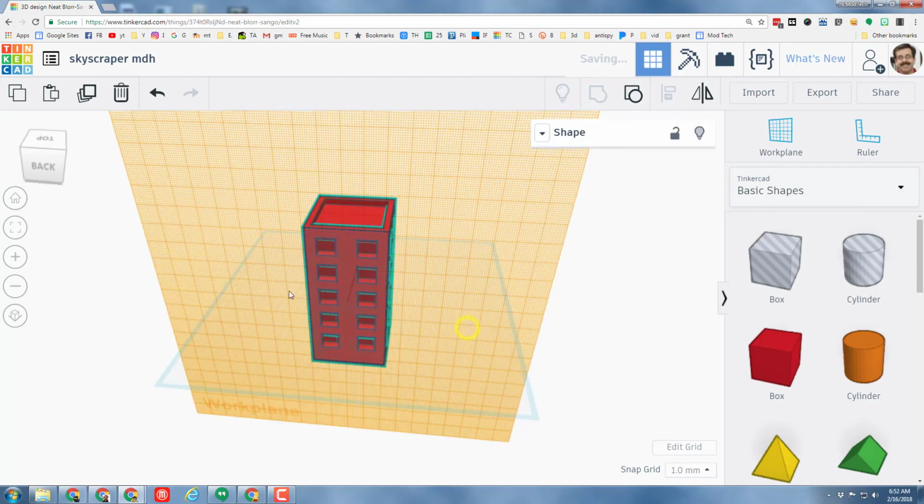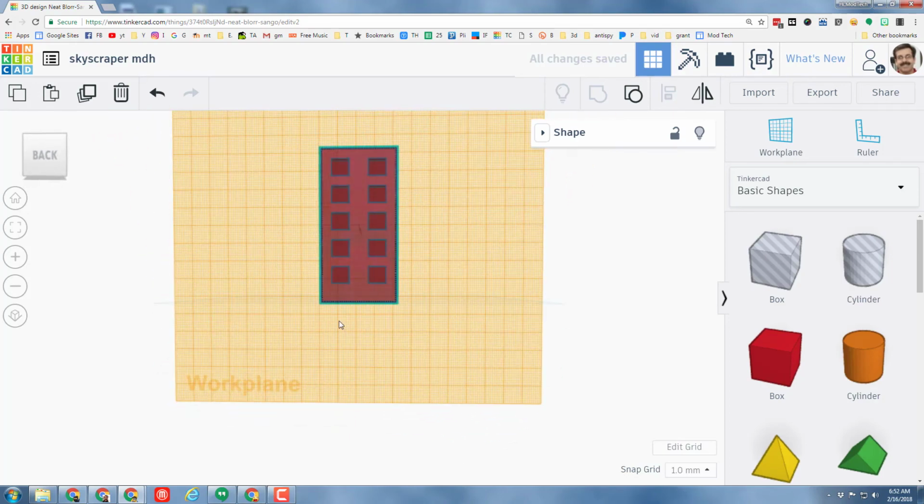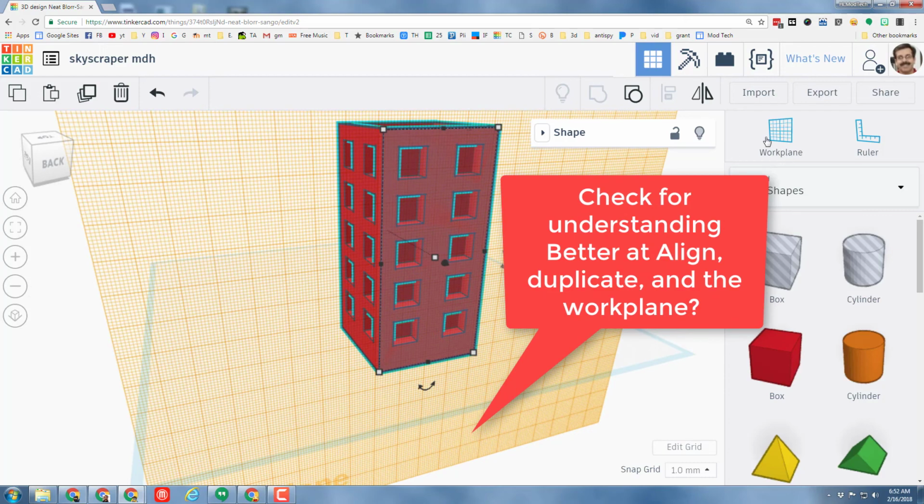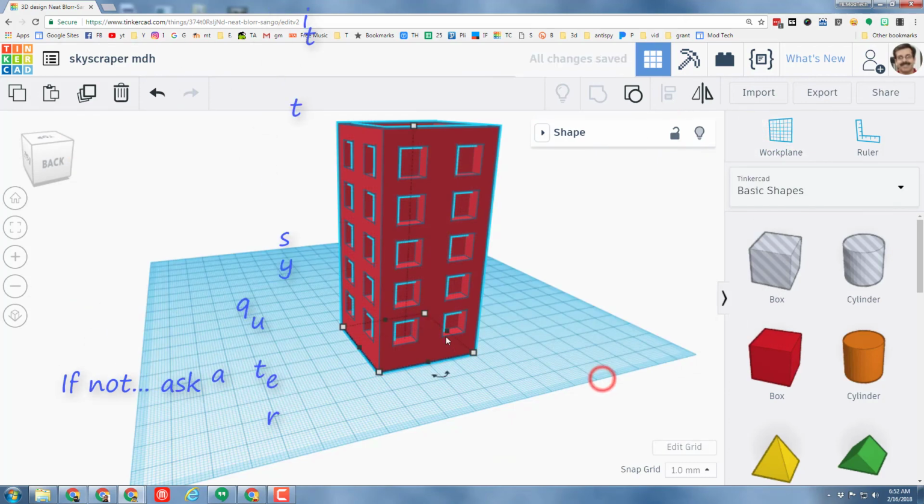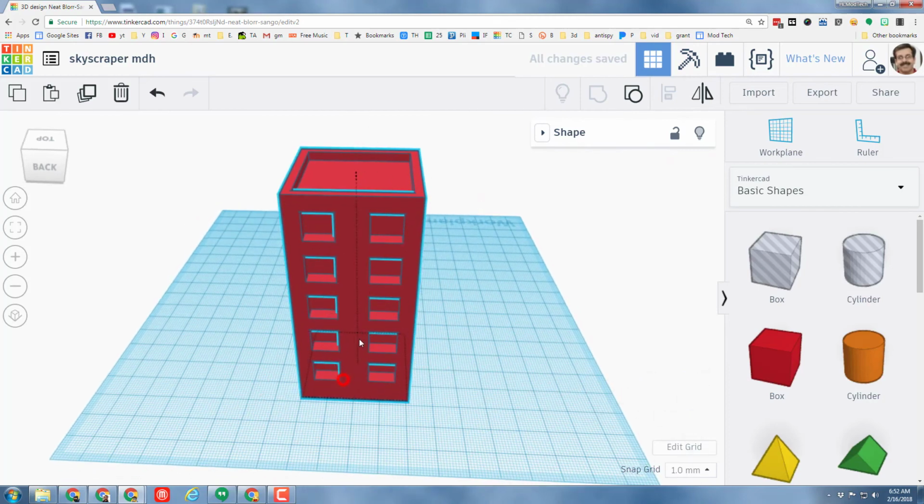You can add words, you can add fancy things to get to the inside, you can add anything you want to your cool skyscraper. I just really wanted to get you some more practice using the work plane, using duplicate, using align, and making awesome things.